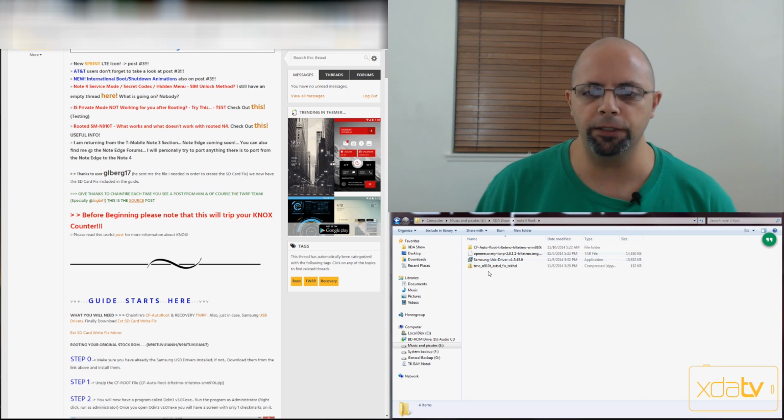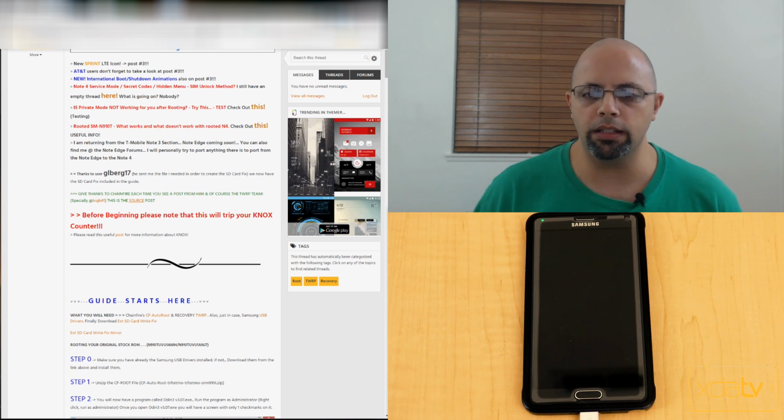It's a touch-based recovery. Of course, we need the drivers in case you don't have any drivers installed on your computer. If you've used an application similar to Kies or anything that requires installing drivers on your computer, more than likely you have the drivers. This is just in case you don't. You do definitely need to make sure to install these before you start anything. So the process is very simple.